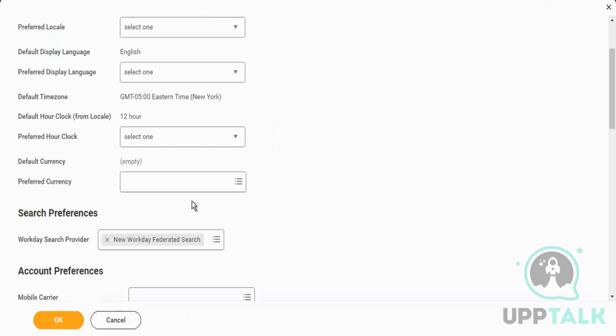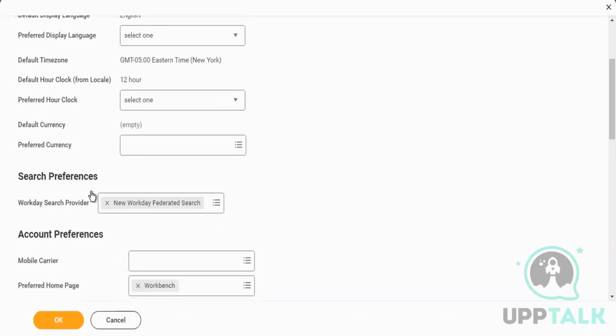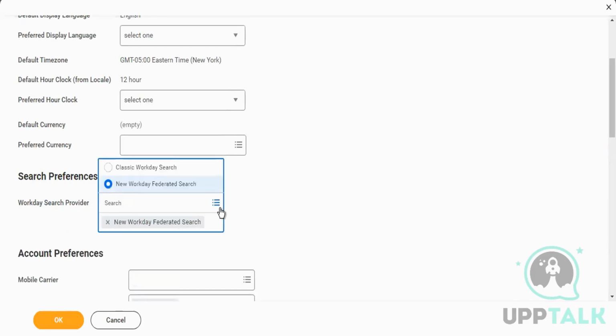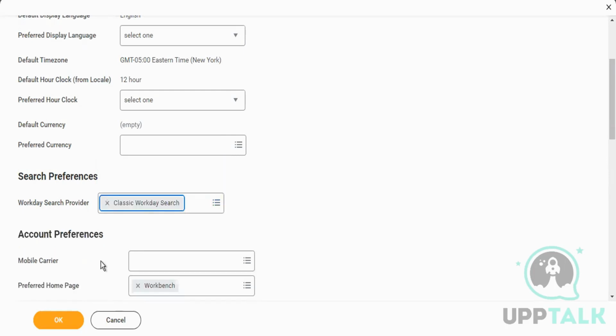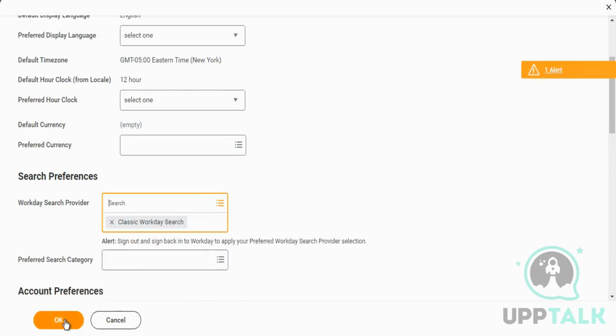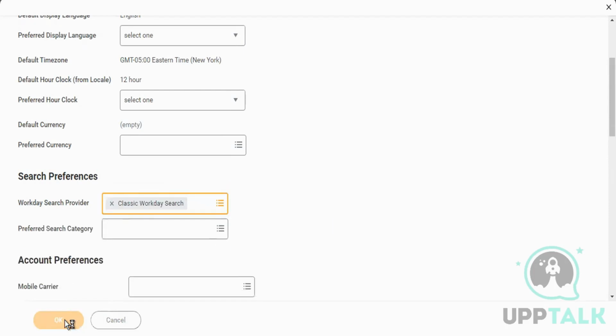So this is just defining your preferred search provider. This is an important thing. Workday search provider. Now you have two options here: the new Workday federated search or the old classic one. I prefer the old classic one. It gives you a lot of other options compared to the new one. So we have to sign out and sign in again. We'll do that later on, not right now.